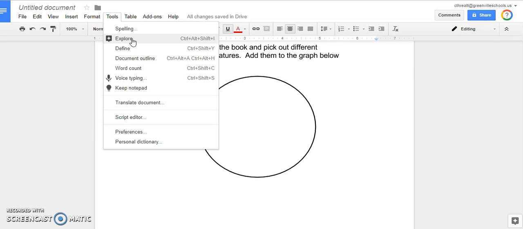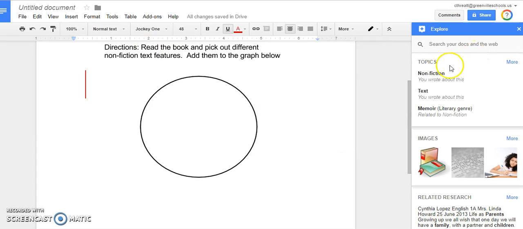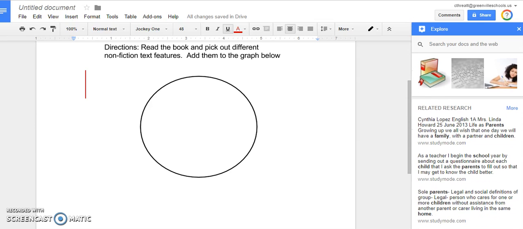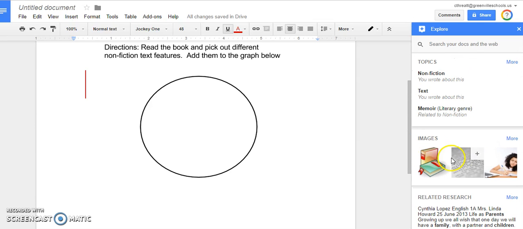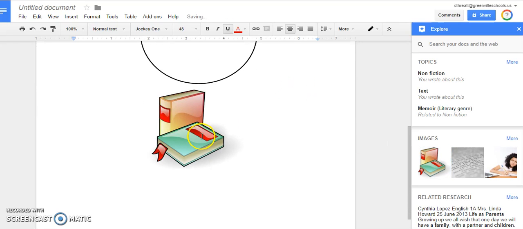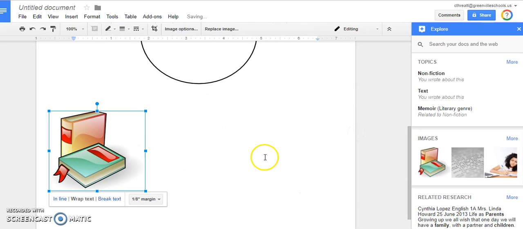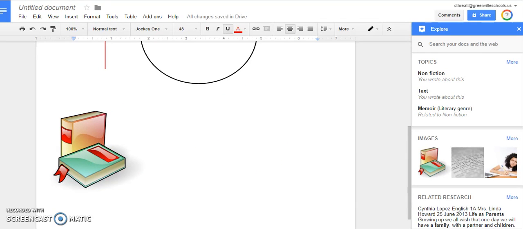The cool thing about Google Drive is, say that you want to explore a word or define a word. It will automatically do it for you if you hit Explore. So here I had nonfiction kind of highlighted, and you can see from the web it pulls up different things about nonfiction, and there's related images, so I could automatically be like, oh, I want to have this picture, and I just drag it in, which is really cool and makes it very handy when using your Drive.